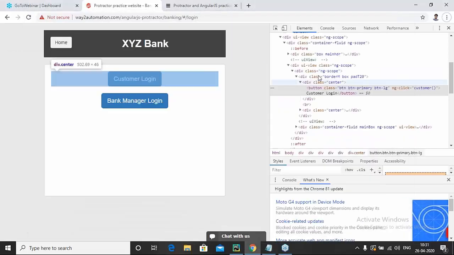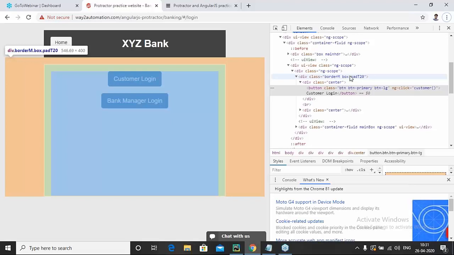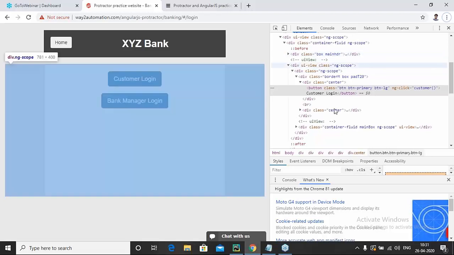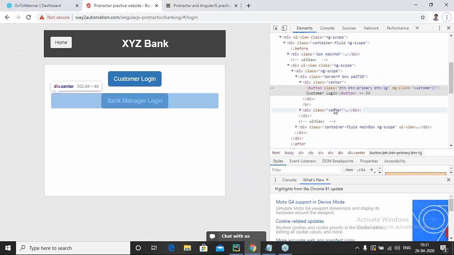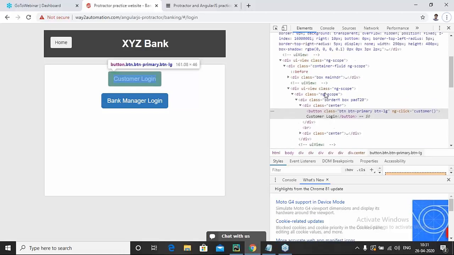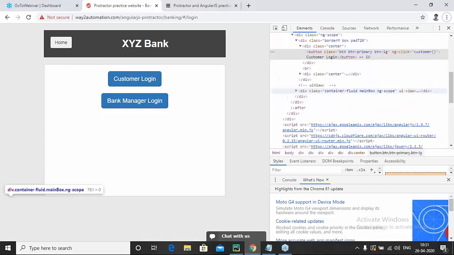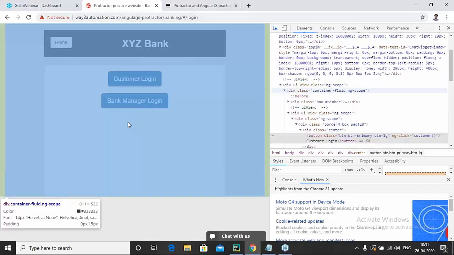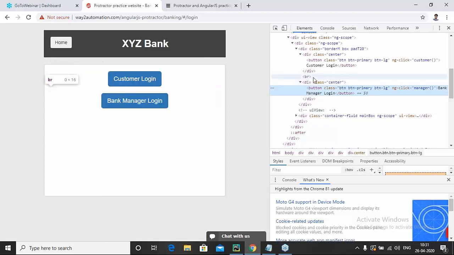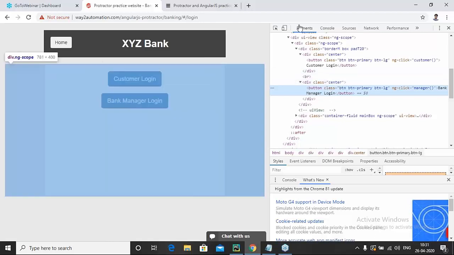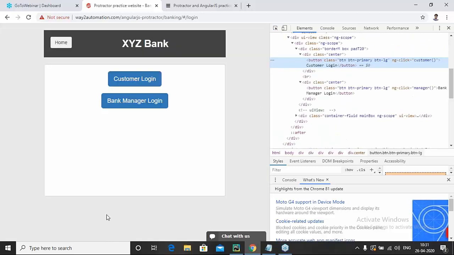ID is something that is very unique in the complete website. That is why the first thing we always focus on is the ID itself. If you have an ID available as a locator, then we always use the ID. If we have something else, then we go for the next option. Let me see if we have an ID available somewhere else. Bank manager login is also a button. Okay, let's try to write an XPath for this. Let's see what you guys understand by the term XPath.